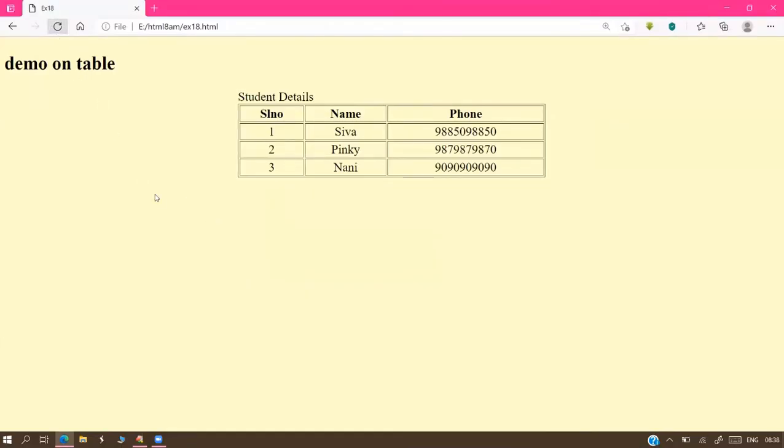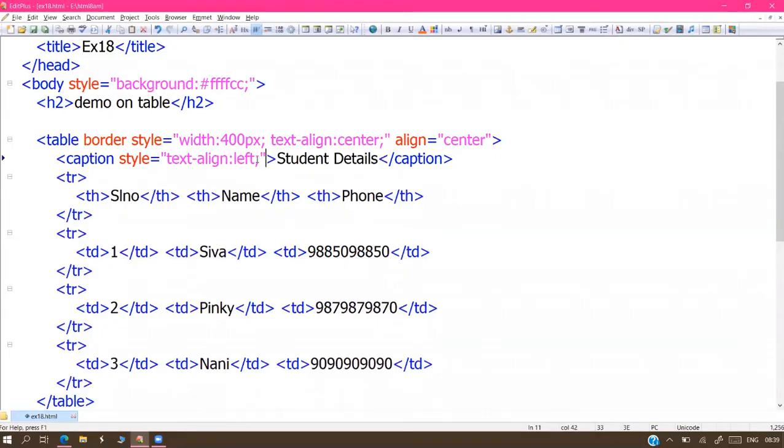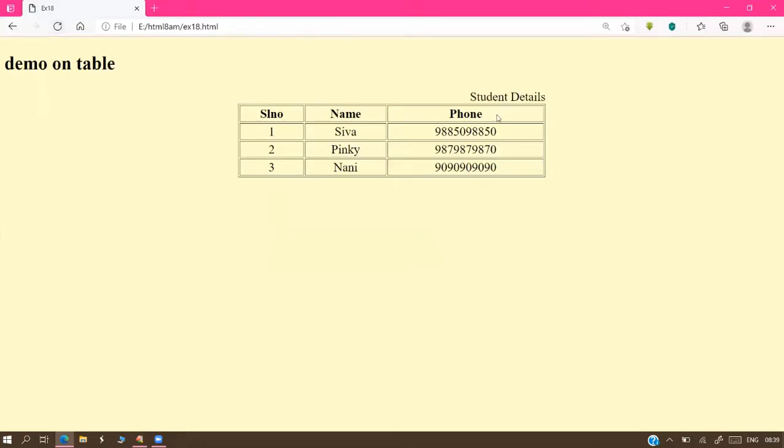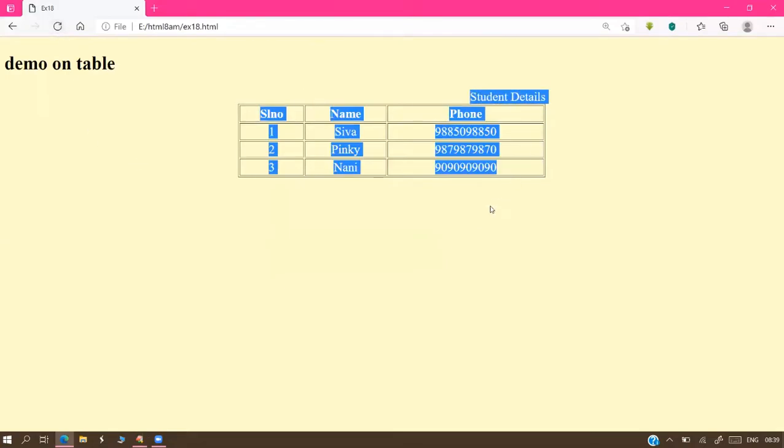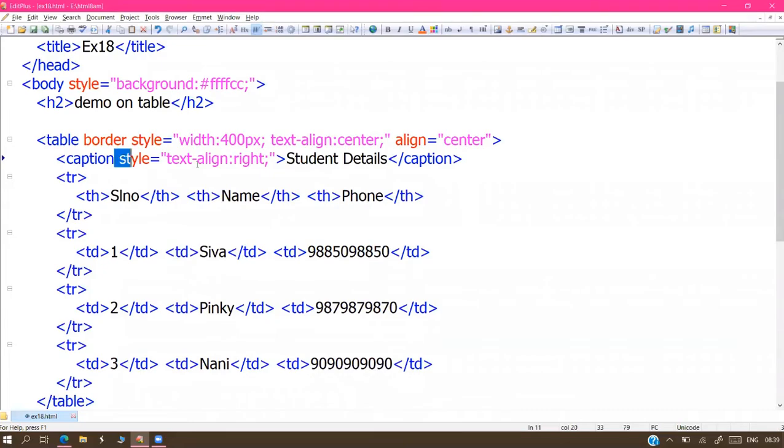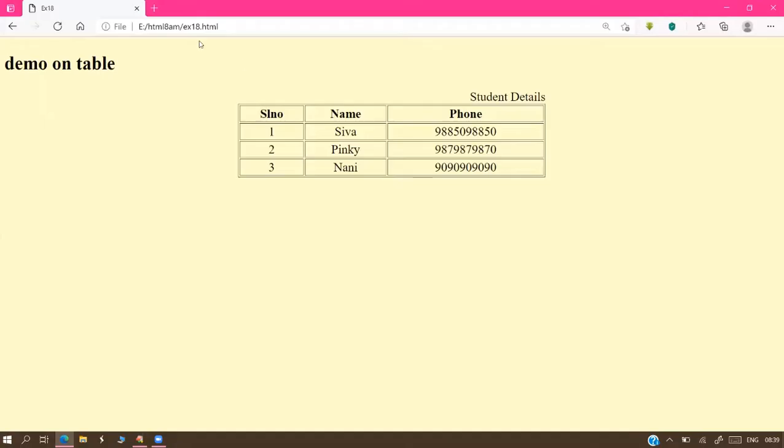With left side alignment, the heading comes on the left side. Every data cell has its own personal alignment, sir. Text align equals right, and it goes to the right side like this. But centrally looks good, sir. So better always use the center.